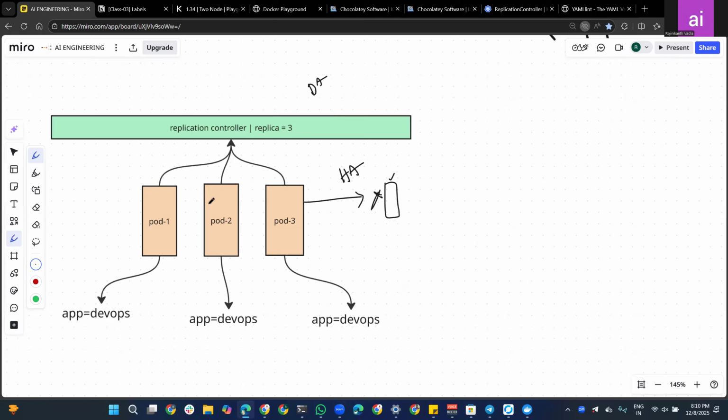Replication controller will manage the pods straight away by the labels. What is straight away by the labels? App is equal to DevOps. This one only it will understand. That's it. It will not understand anything more. If you say, hey, there are some other labels as well, like dev, like QA, like anything, it will only understand when you give it like this.